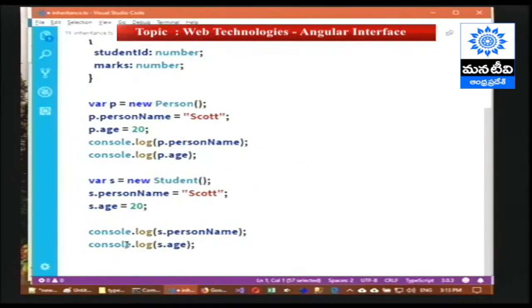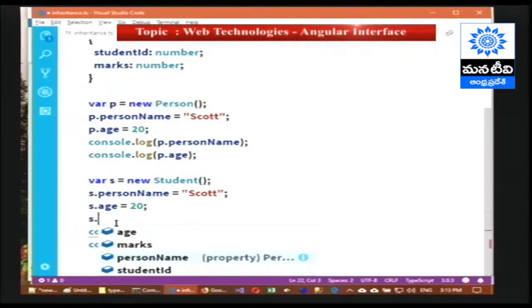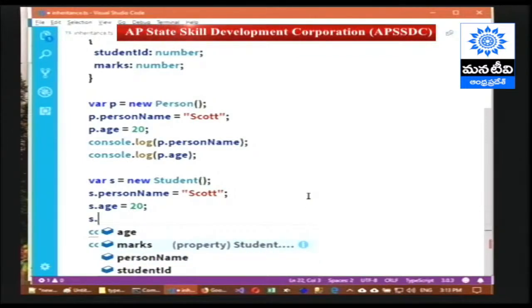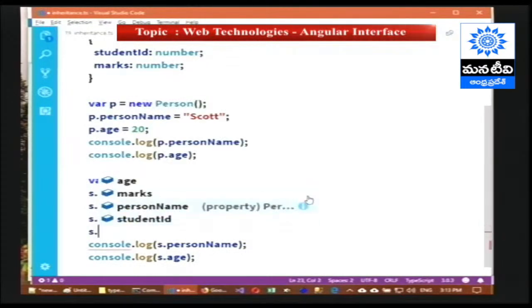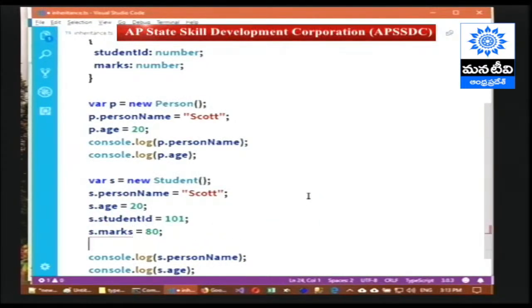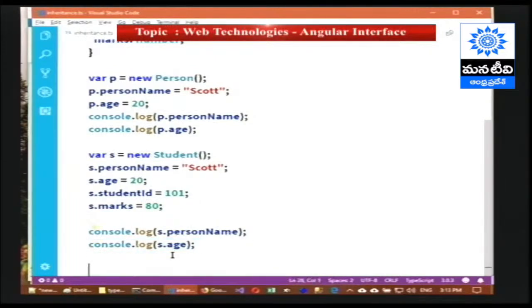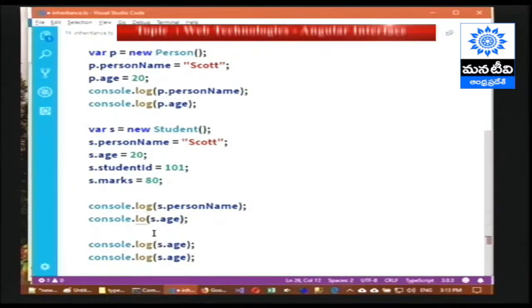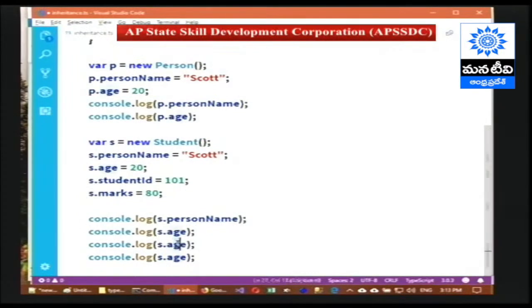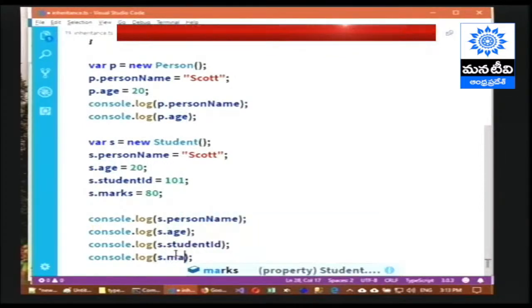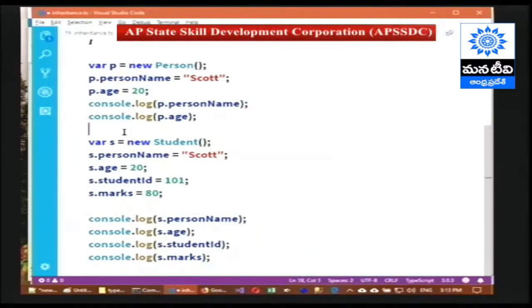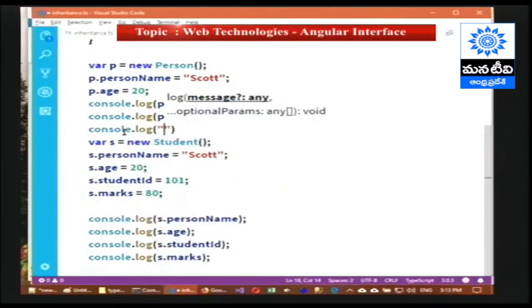So we are saying S dot. See, we can access the parent and child members. For example, student ID is equal to 101, marks is equal to 80. Okay, we are printing the student ID and marks. In the middle, I am just printing a separator line for understanding.